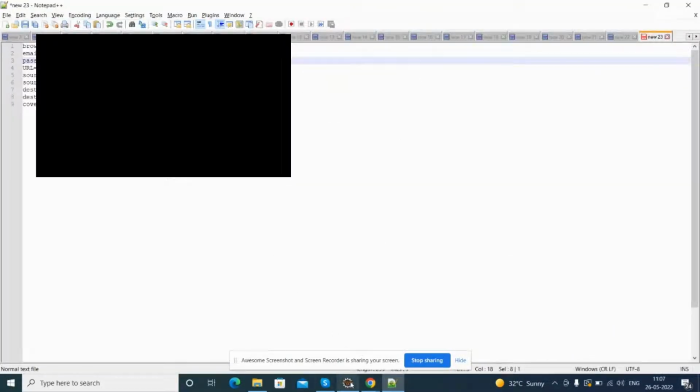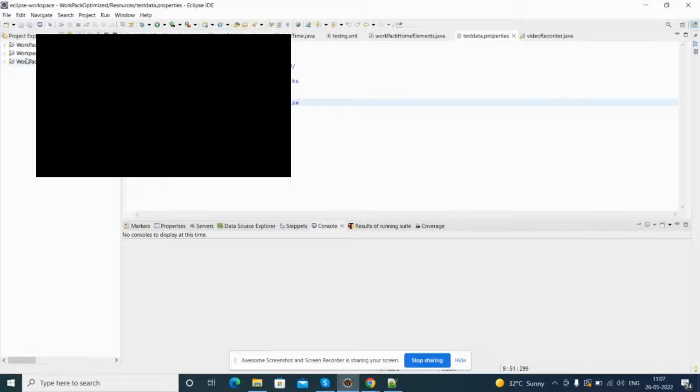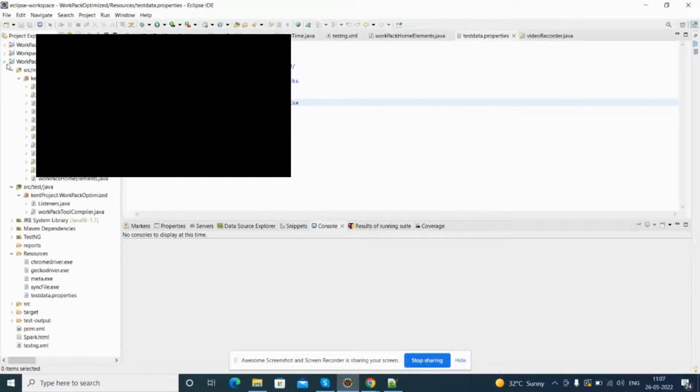Let me go to the Eclipse. So I just created this one, workpack optimized. The script that we prepared is purely based on the Maven framework. We created a framework on Maven with the integration of TestNG and POM, which is the page object model, and we have used a lot of dependencies as well.